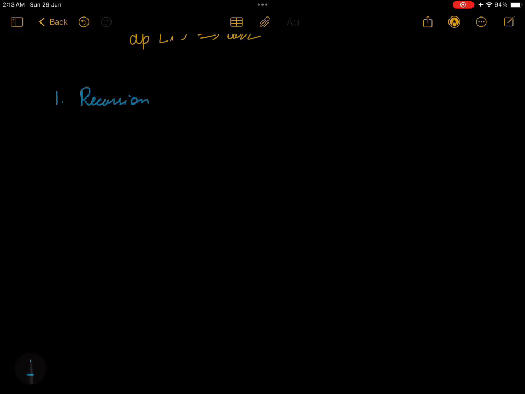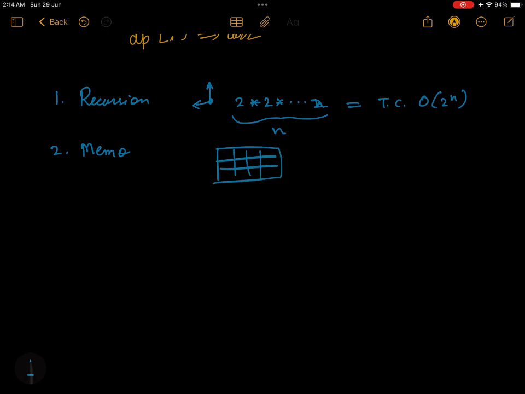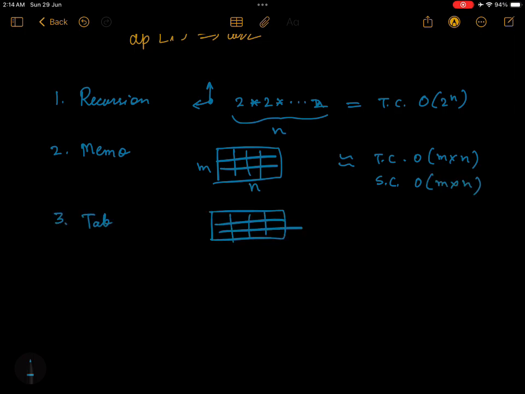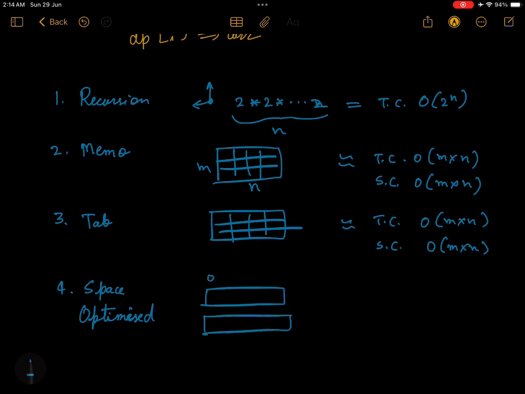Now let's quickly see the time complexity. For recursion, we have two ways for every cell, and we have n cells, so it will be order of 2 to the power n. For memoization, we are filling our dp table, right, so the time complexity will be m cross n. Space complexity will also be of order m cross n. Similarly in the case of tabulation also. But for the space optimized approach, we have two vectors of size m. So the time complexity is the same because we are running two for loops, but the space complexity will be 2 times m.